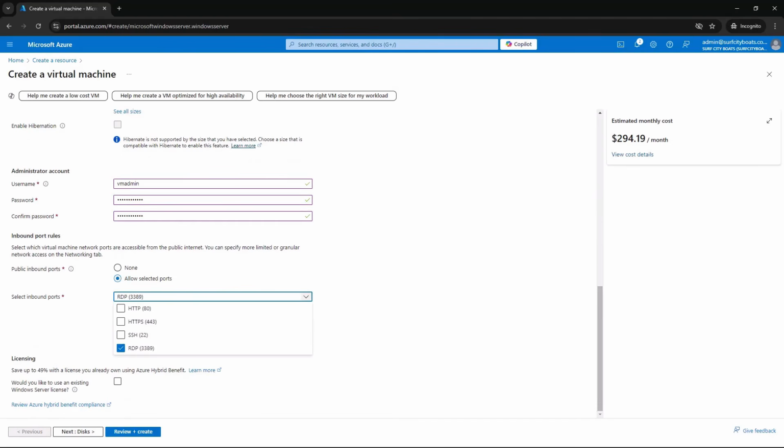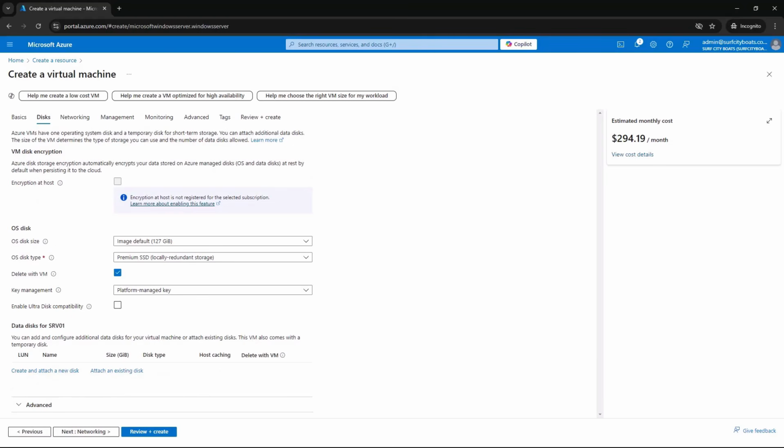You'll click the Select Inbound Ports dropdown to see which traffic is allowed into the VM. You'll accept the default RDP port and close the dropdown. It's important to note that allowing RDP from the internet is a security risk and should only be done in a lab environment. You'll then click Next Disks to configure the disks for the VM.